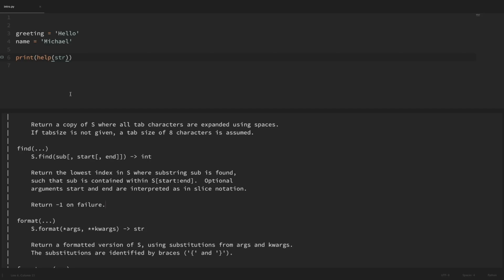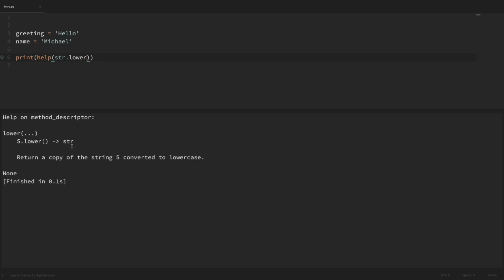Now, if you know that you had a certain method available to you, but you couldn't remember exactly what it does, then you can actually pass it directly into help also. So if I wanted to find out some more information about the lower method, then we could say str.lower. And if we run that, then we can see that it gives us information and the description just of what lower does. So using that dir function and that help function is a great way to get a broad overview of the methods and attributes that are available to you, and also what using the help function gives you an idea of what those methods do without actually going online and checking everything there.